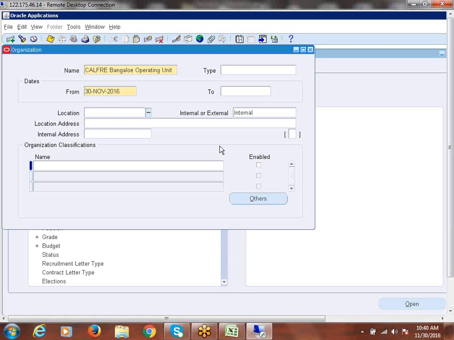Here you can enter the location. If Bangalore exists, you can enter it, or else you can take some other location. I'm just taking Hyderabad since we don't have a location for Bangalore. No issues. Up to here you have to save. Then create the organization classification. Select the organization classification as Operating Unit and enable it. Definitely you have to save it.